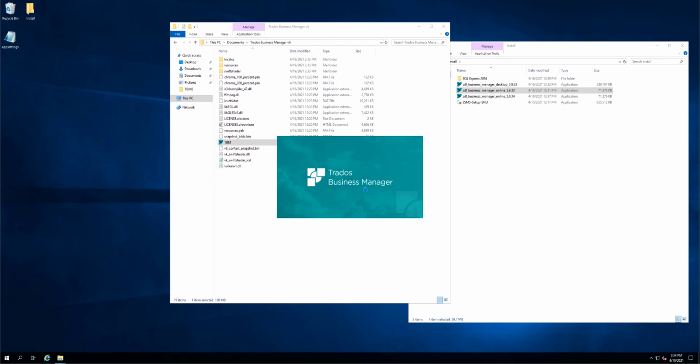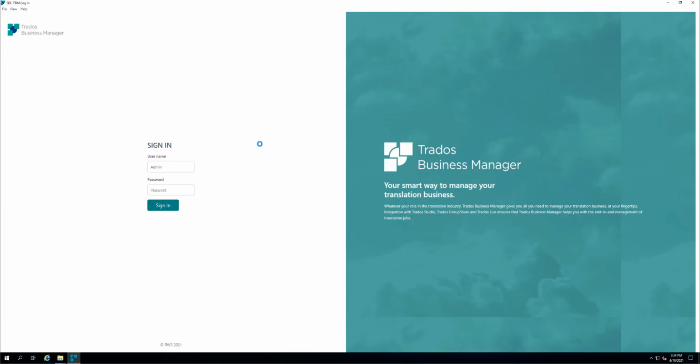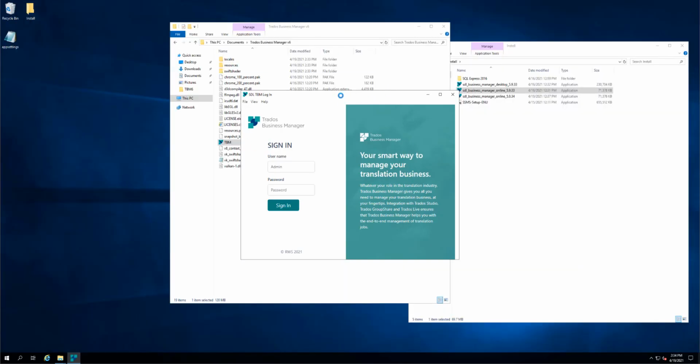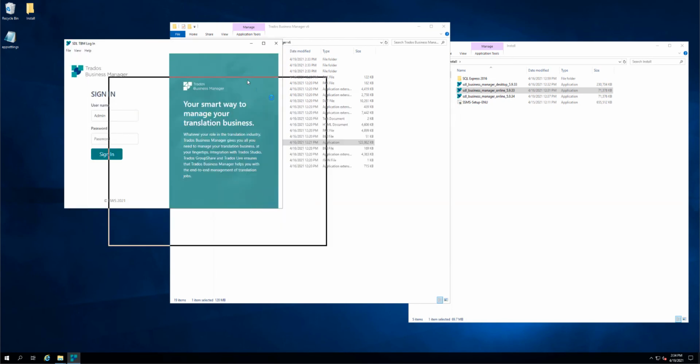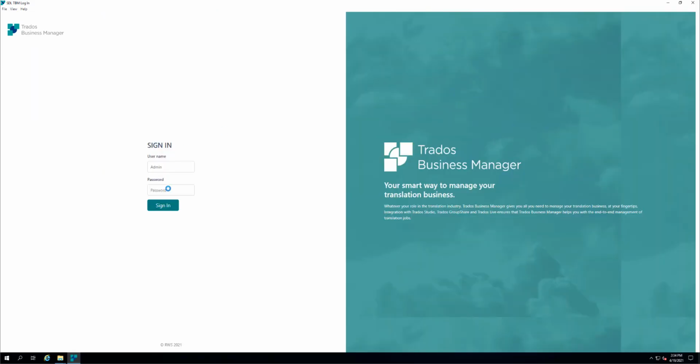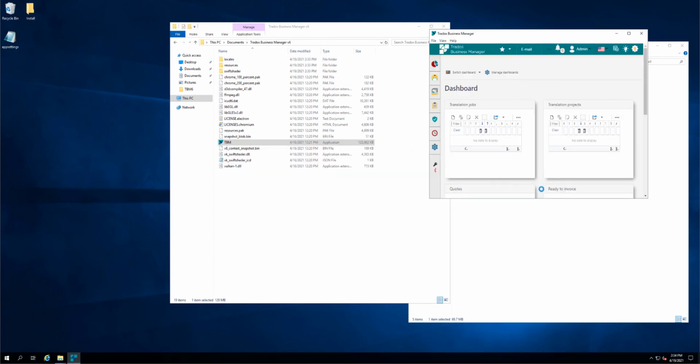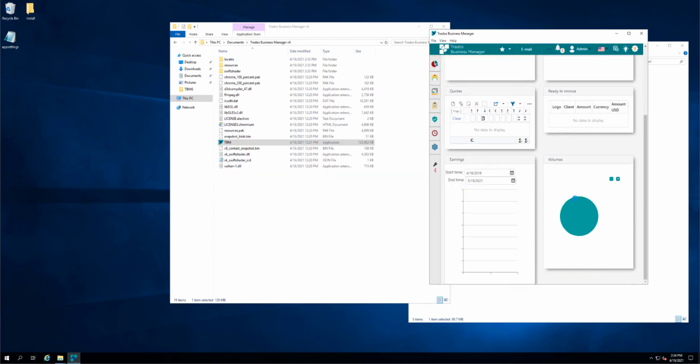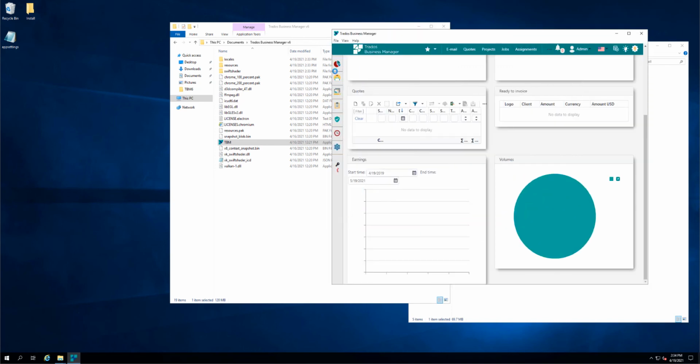Starting process looks like this, and here we get the Windows application, and it looks absolutely the same as the online version. The same admin username, user at TBM, default password, sign in, and if I make this window a bit smaller, again we have an empty database here, and the same navigation, the same buttons.